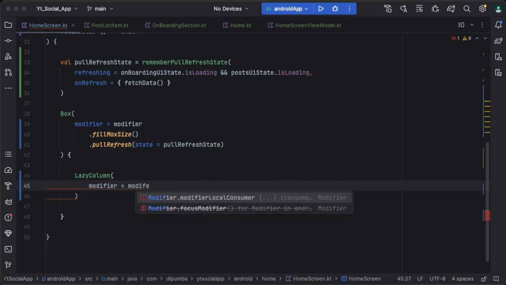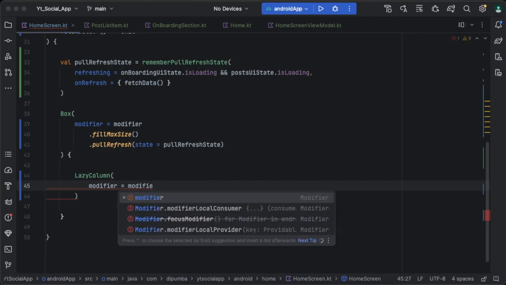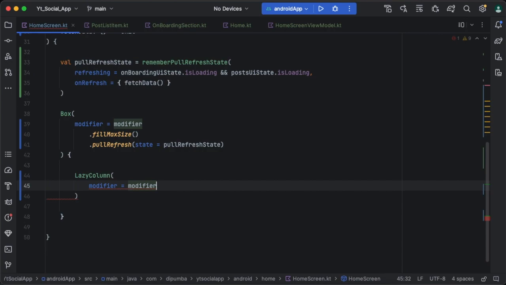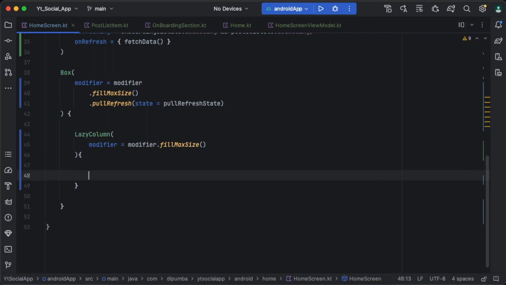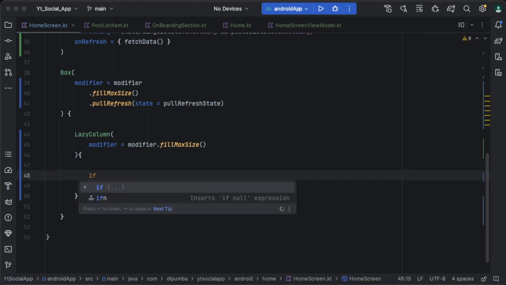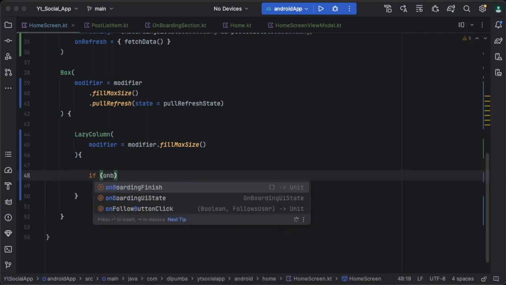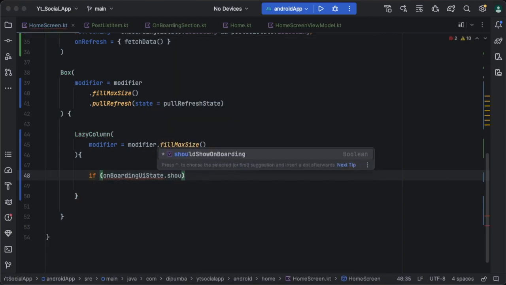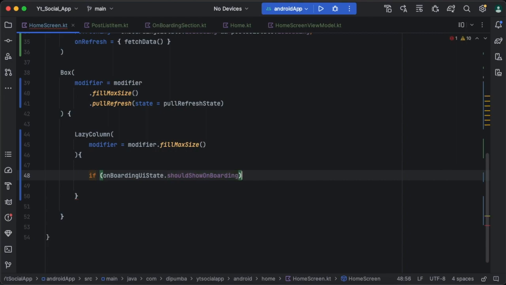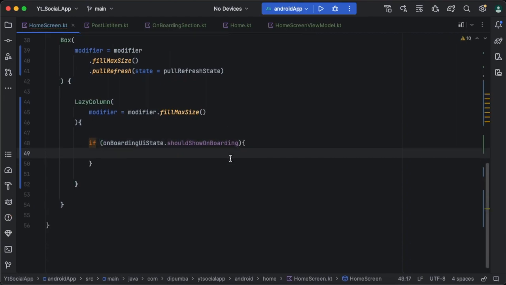And we'll pass modifier fill max size. Great, now inside this lazy column scope, let's first of all check if onboarding UI state that should show onboarding. So in that case we need to add an item.